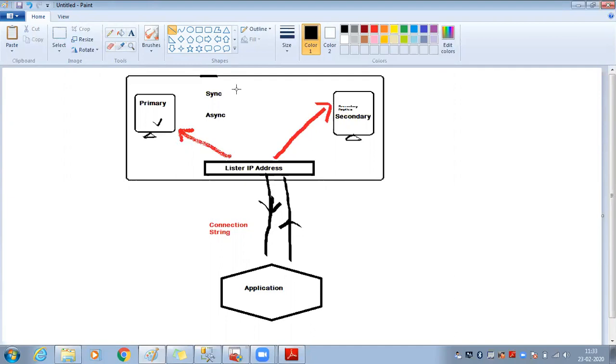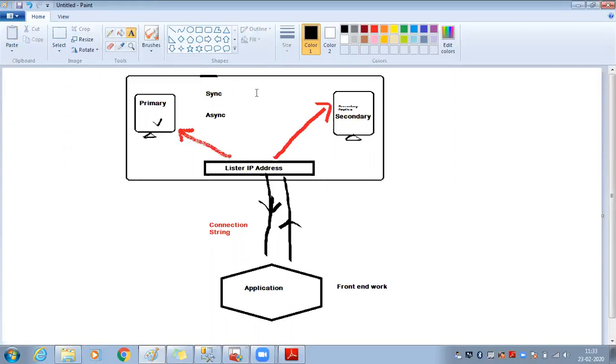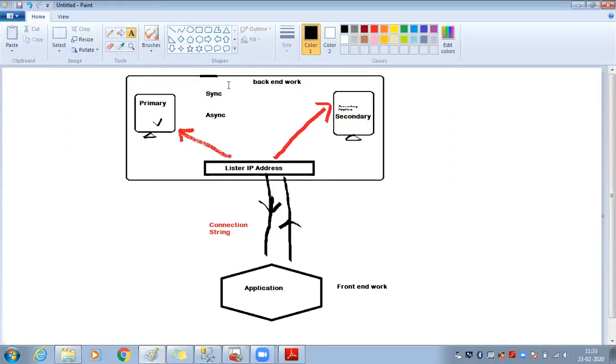Our work is back-end work. The application is called front-end work. Our work is called back-end work. Back-end means DBA. DBA work is called back-end work. Did you understand? This is called front-end. Guys, is it making sense?